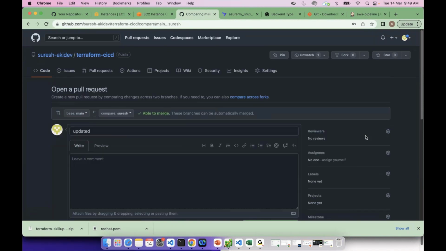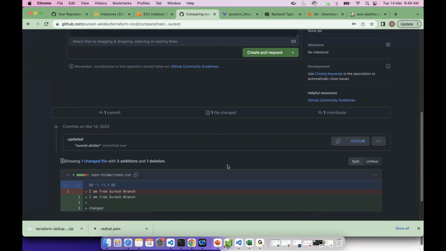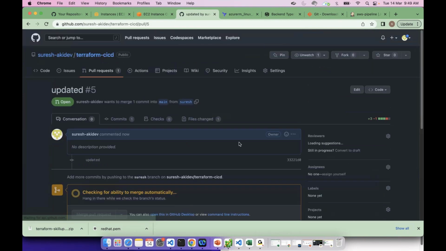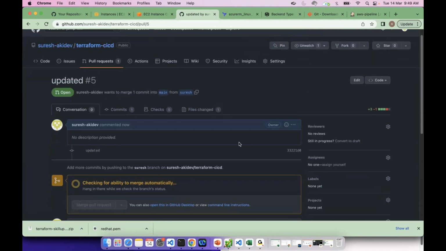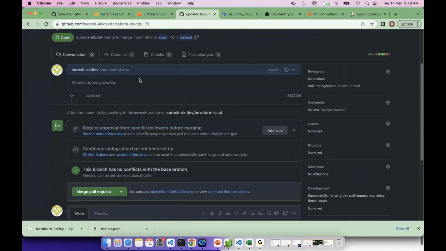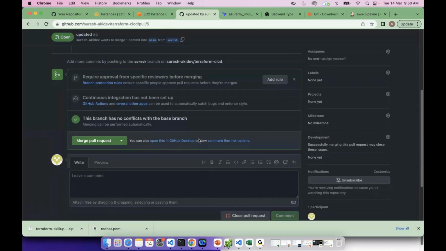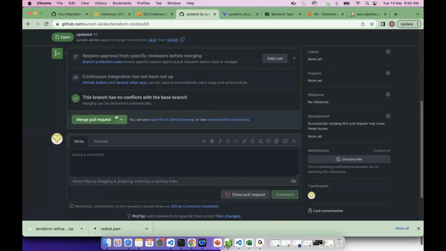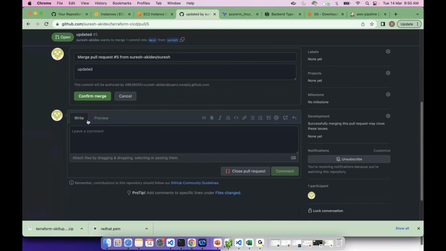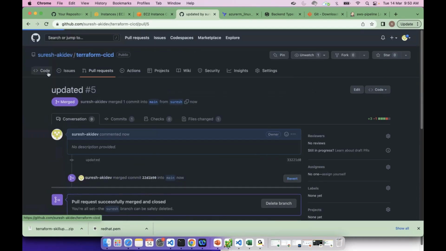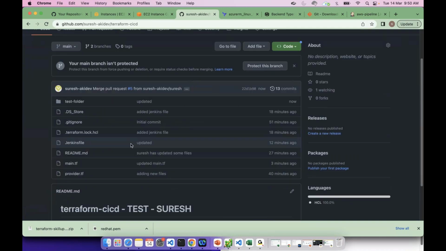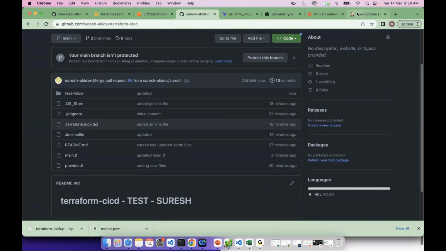Let's assume I'm the developer. I raised a pull request, and now the owner of this main branch is reviewing my code, and as he is checking everything and everything is fine, now he is doing the merge pull request and confirm merge. So what will happen? The latest code will be pushed to the main branch. Now this pipeline will get triggered. See here, it automatically got triggered.